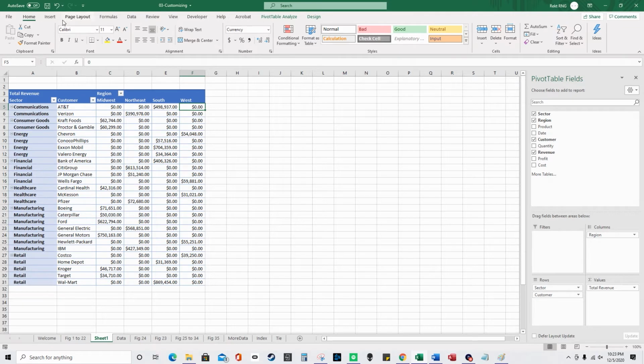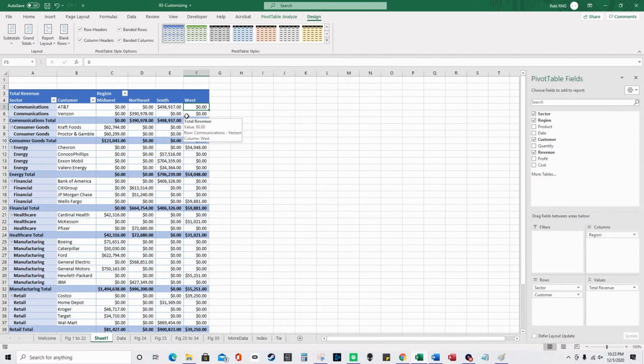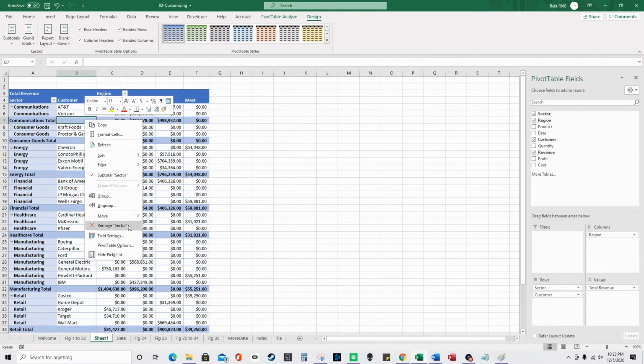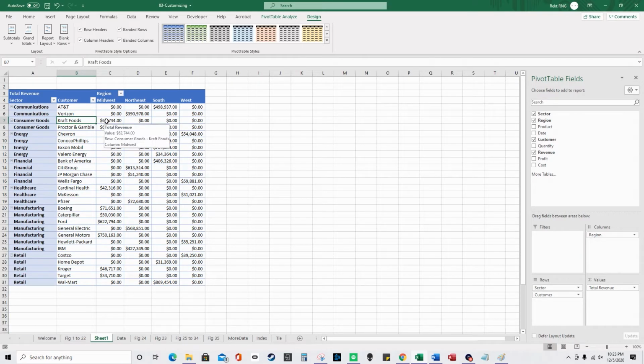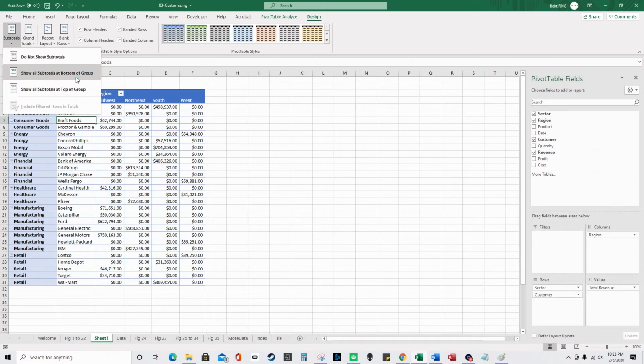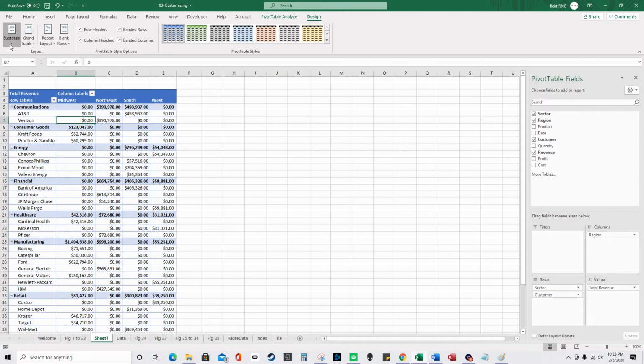So I'm going to enable subtotals for rows, and right click, field settings, none. Yeah, so you can remove subtotals that way. So I'm going to add subtotals. Let me switch back to compact form, and subtotals at the bottom of the group.